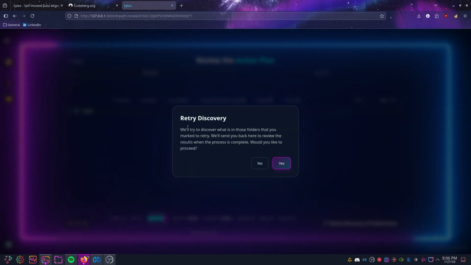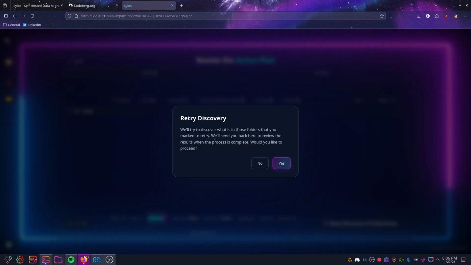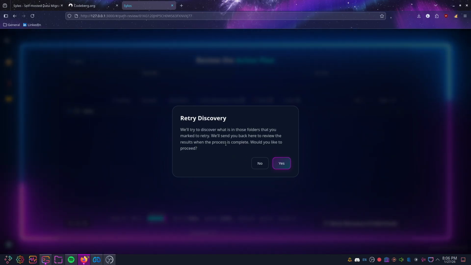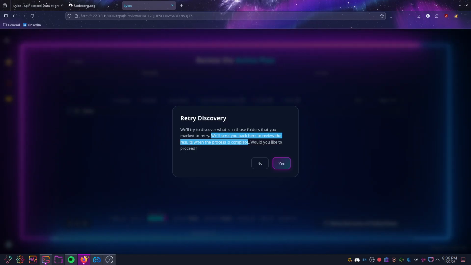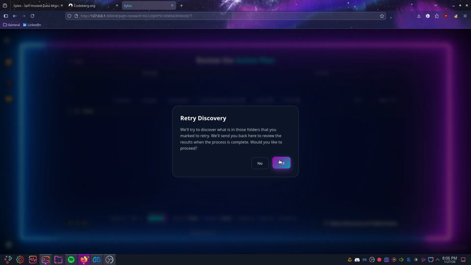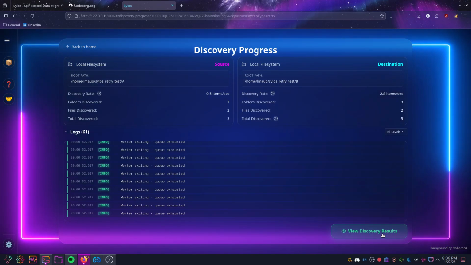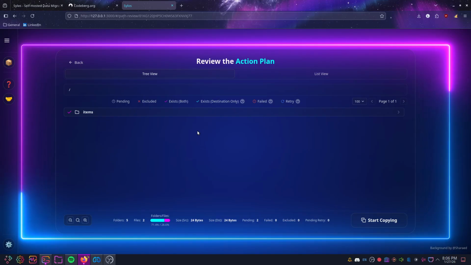So let's go ahead, and it says, hey, we'll try to discover what was in those folders that you marked to retry. We'll send you back here to review the results when the process is complete. Would you like to proceed? This isn't technically accurate because it doesn't send you back here automatically. You have to go click the button, and I'll show you what I mean. So pretty much instantly it'll be done, which it was. So you still have to click the button to get back here, but yeah.